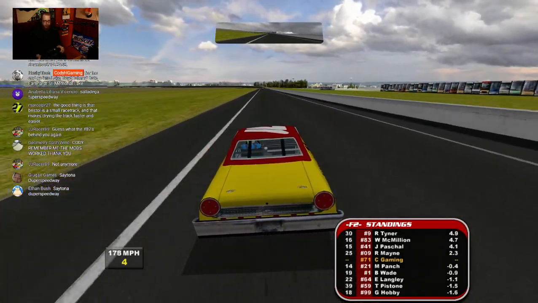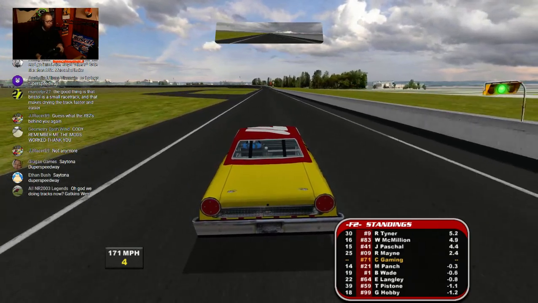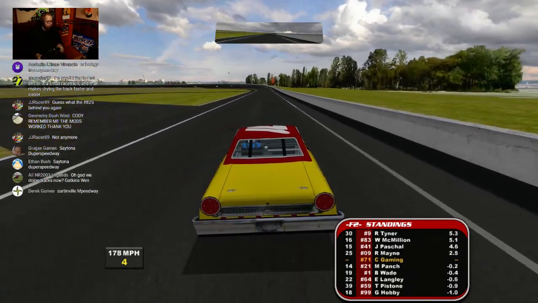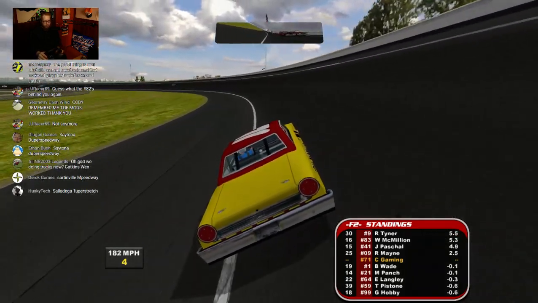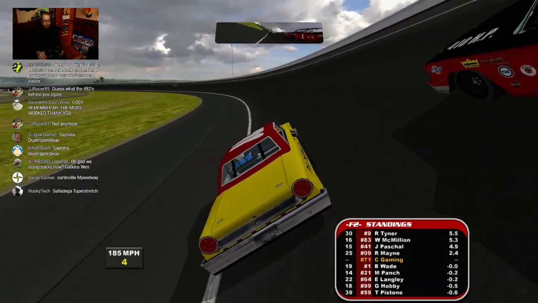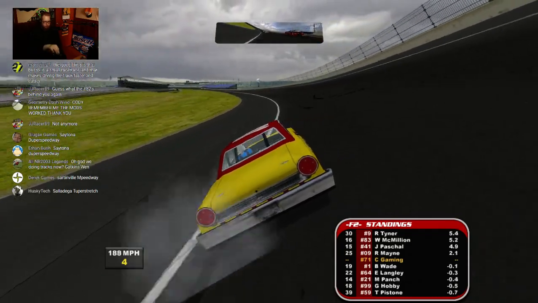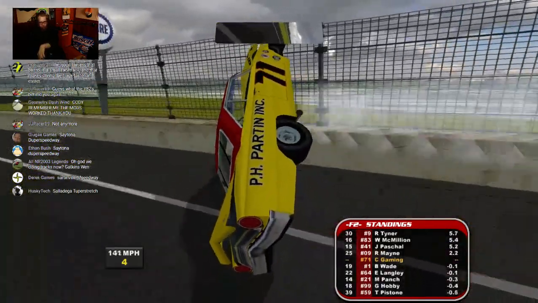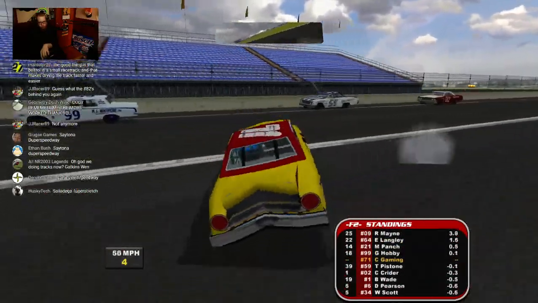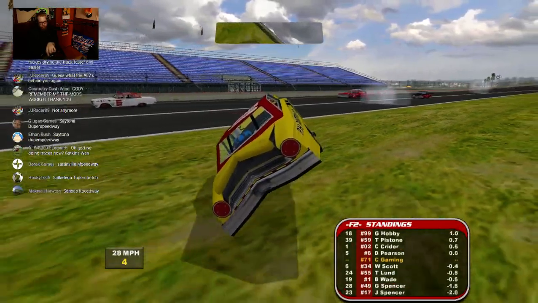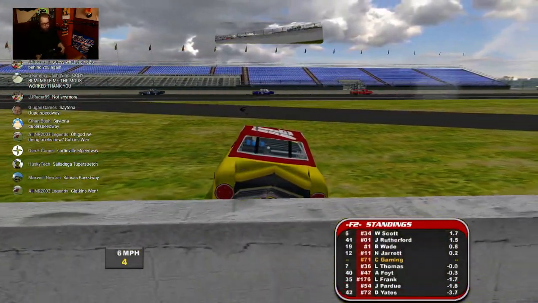I see number 64. It's close to number 63. Oh, look at this number 1 car fighting his way through. Nope. Nope.